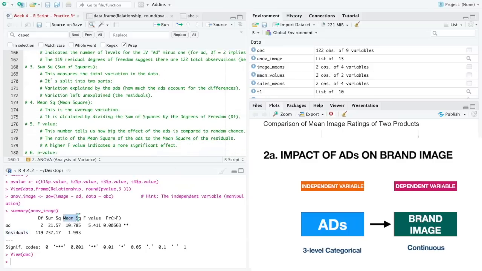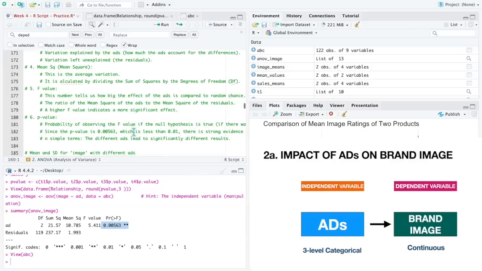We have the mean square. Mean square is the average variation. It is calculated by dividing the sum of square by the degree of freedom. And we have the F value. The F value tells us how big the effect of the treatment variable, which is advertisements, is compared to random chance. And F is calculated by the mean square of the advertisement over the mean square of the residual. And the higher F indicates a more significant effect. And of course, we have the p-value, which is significant here.